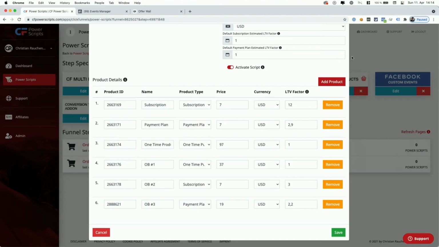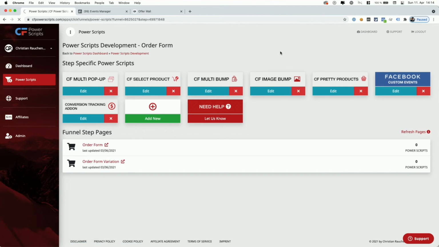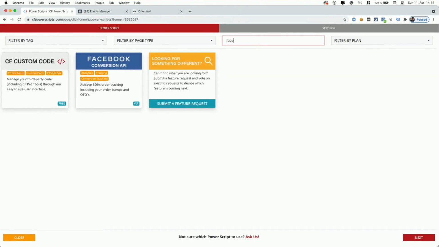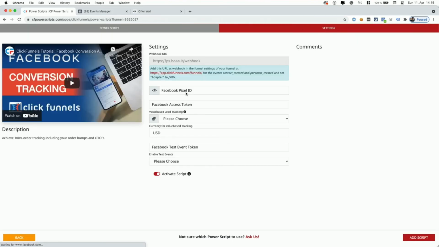So we'll have to go back to CF Power Scripts. We're going to close that, go back to our funnel, and there simply click on Add New. Again, search for Facebook. We see the conversions API is the only script we haven't added so far. It's also part of our VIP subscription, and what we'll have to do is simply click on the script and configure a few things here.